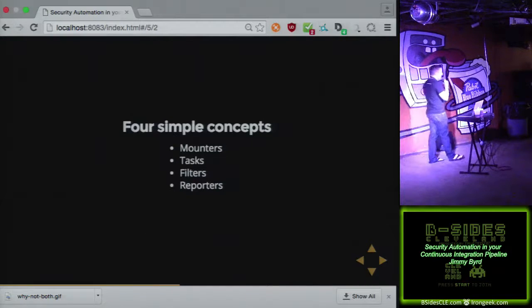There are four simple concepts when it comes to Pipeline: mounters, tasks, filters, and reporters. Mounters are simply how I get the code into the program, and this comes in many flavors, like the file system. It's about how to get the code in. Tasks are what you run against the code, whether it's ZAP, Brakeman, or even a linter. Filters help you prevent false positives or duplicate results.